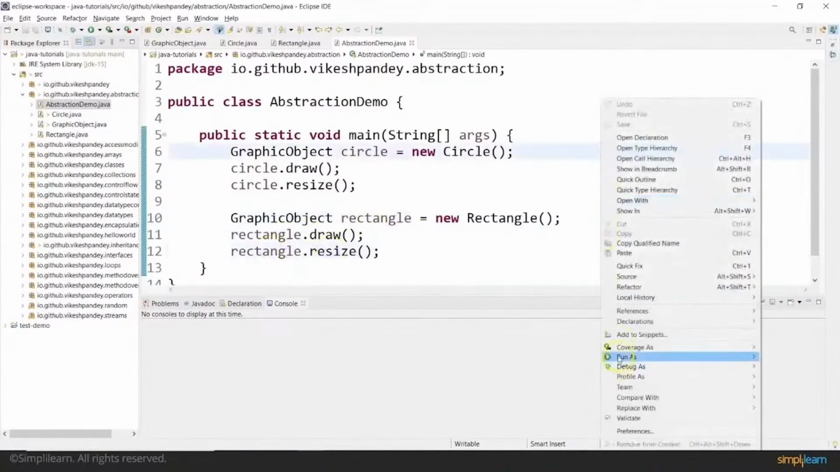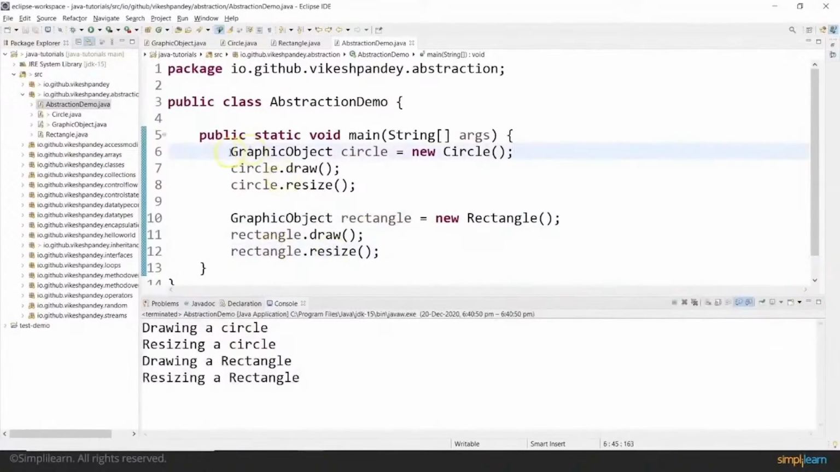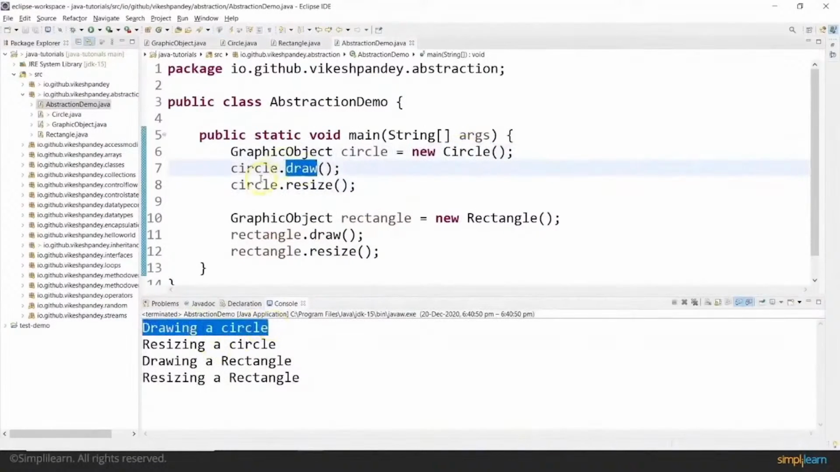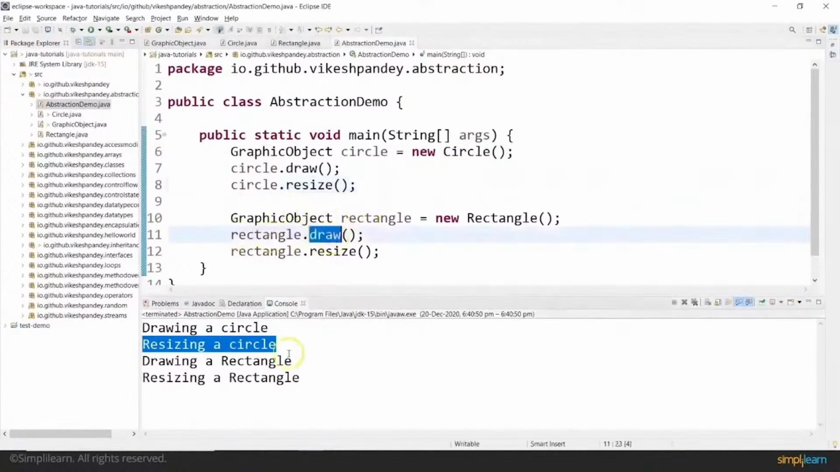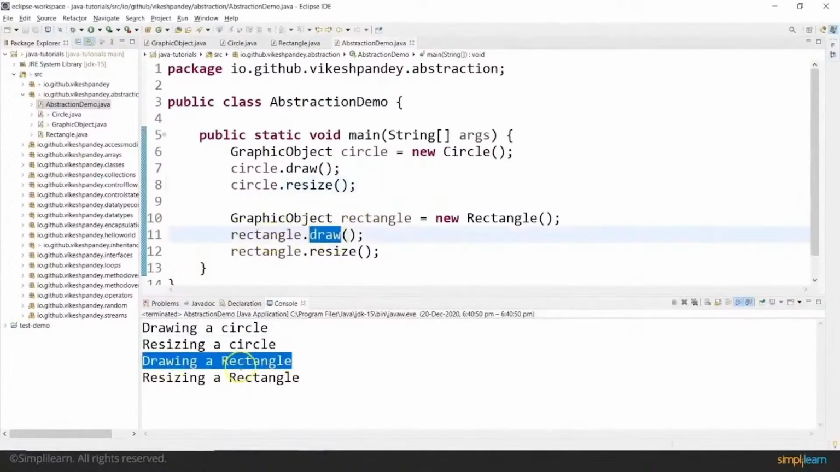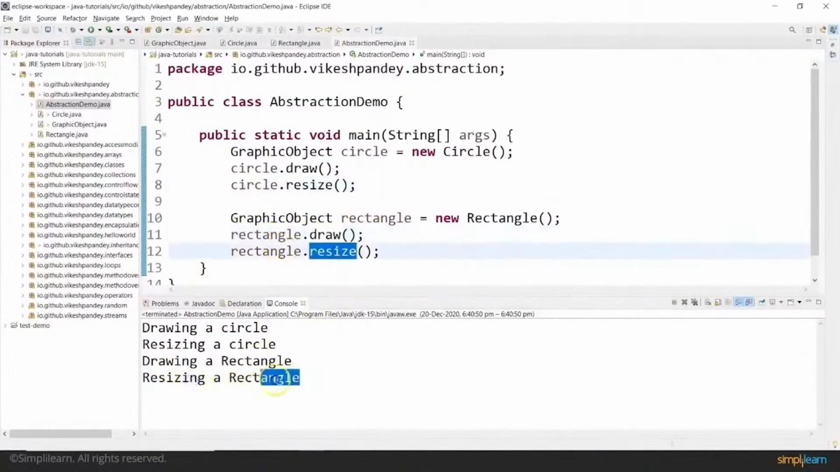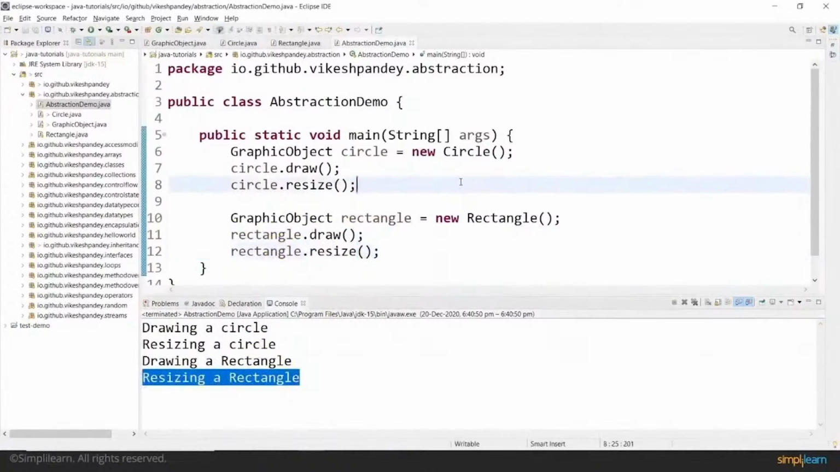Let's run this program and observe the output. When I call this particular block of code, the circle object gets initialized, and then circle.draw prints drawing a circle, and circle.resize prints resizing a circle. Similarly, when I create the rectangle class object, referencing it with the graphic object class, rectangle.draw prints drawing a rectangle, and rectangle.resize prints resizing a rectangle. And this is how you will use the concept of abstraction.